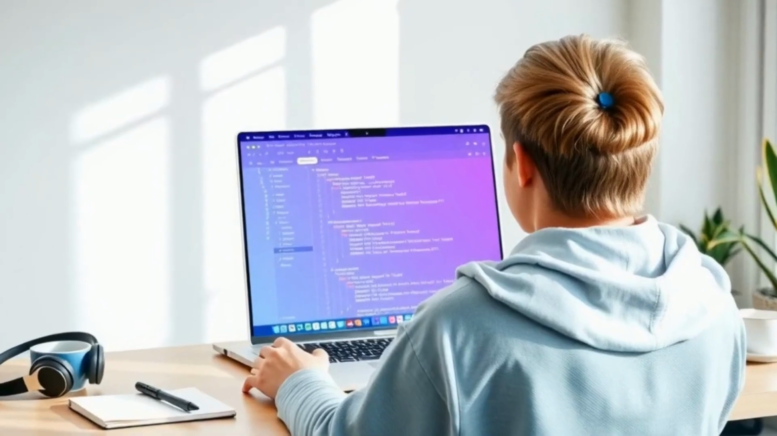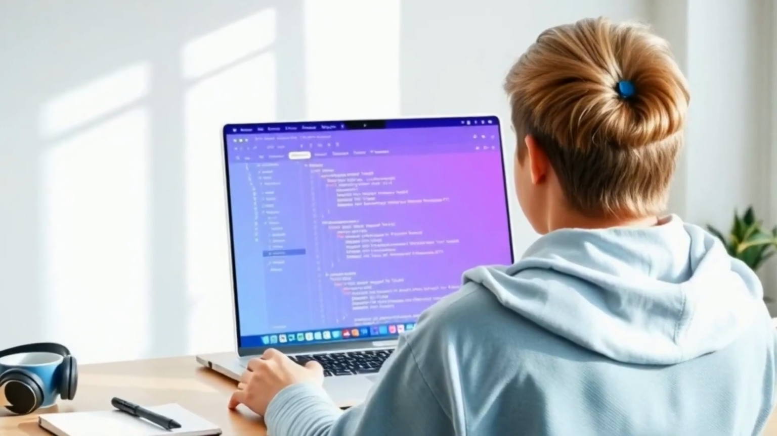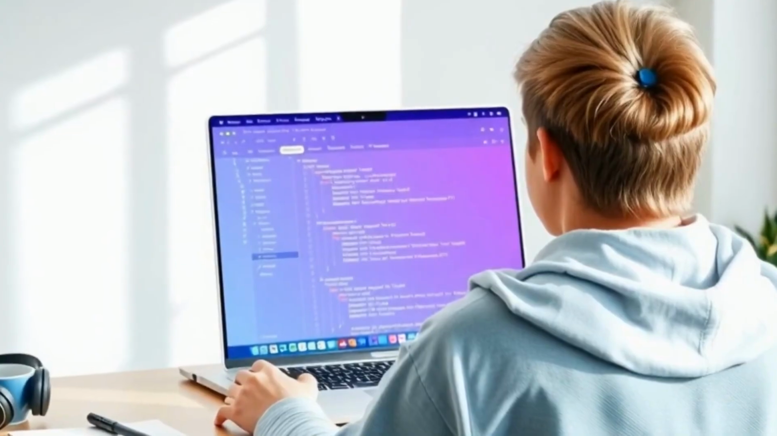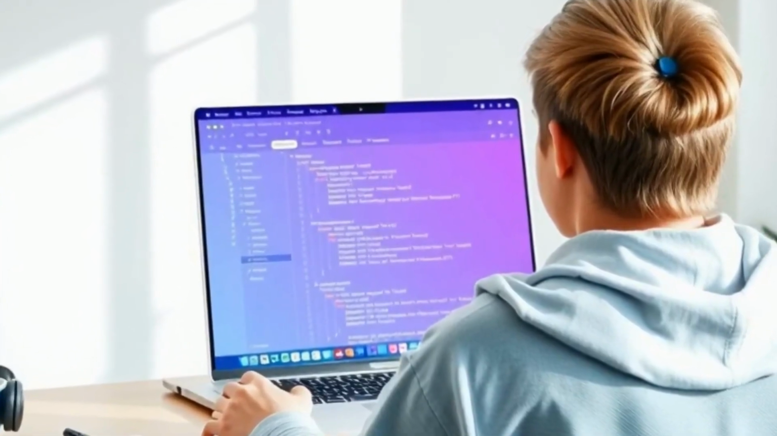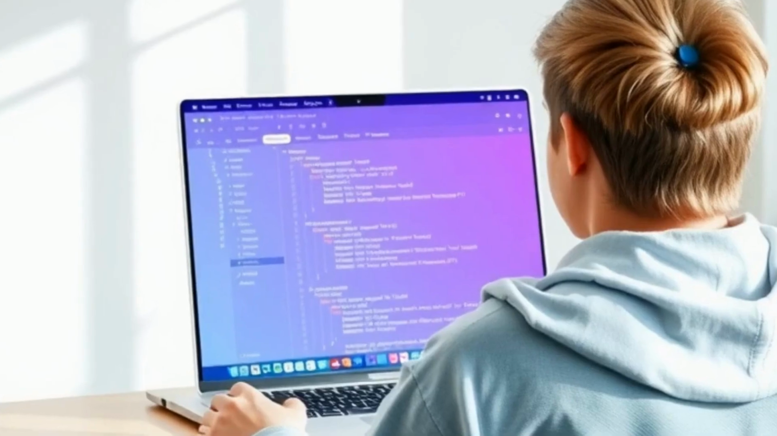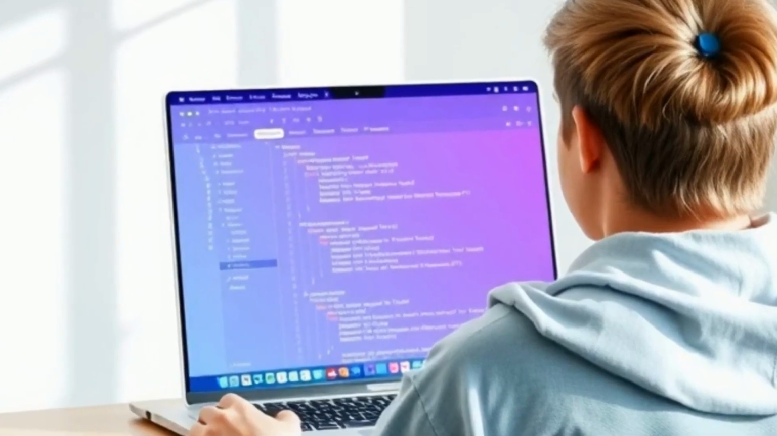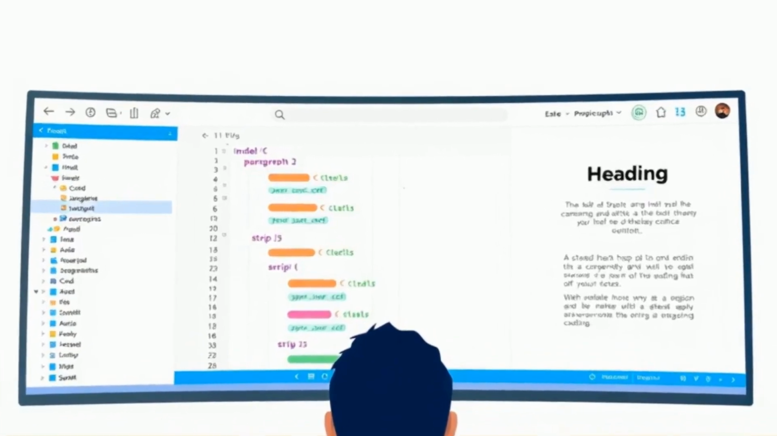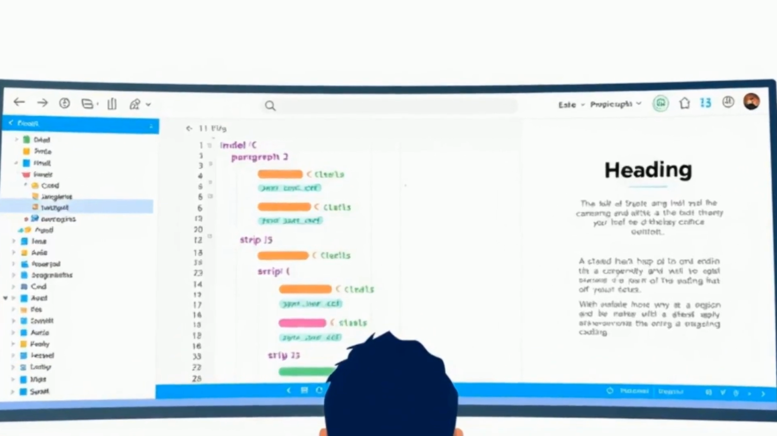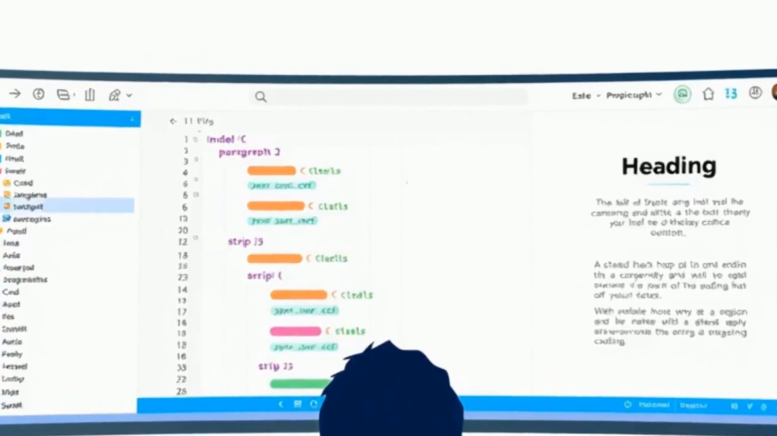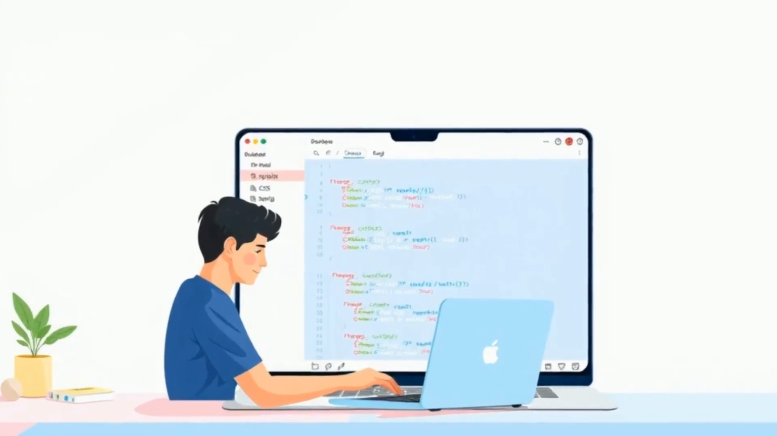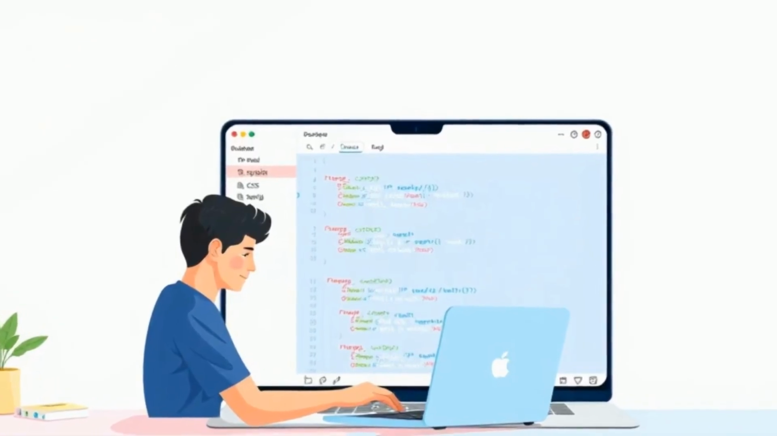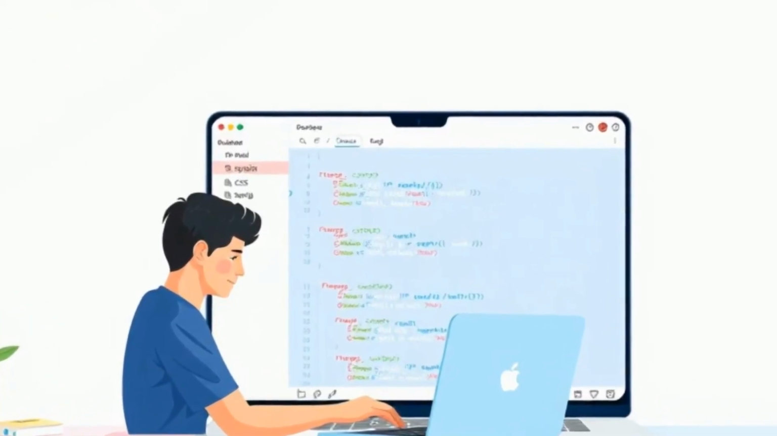Creating a website with Replit represents an excellent choice for beginners because it provides everything you need in one place without requiring any software installation on your computer. To begin understanding this process, it helps to know that Replit is an online development environment, which means it functions as a website where you can write code and create applications directly in your web browser.